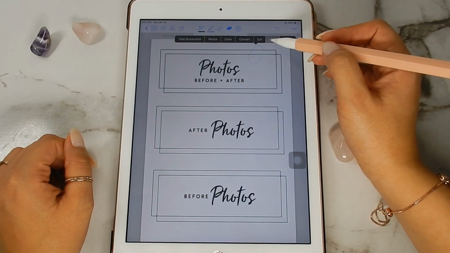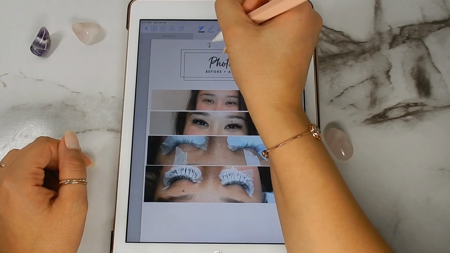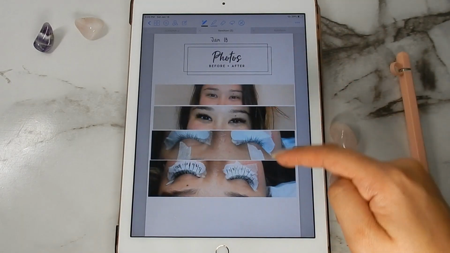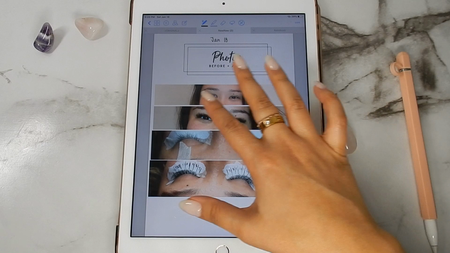I go here, I do copy. I want to make sure you're keeping the notes with the day and the photos with the day. So you want to make sure you are keeping all of this.